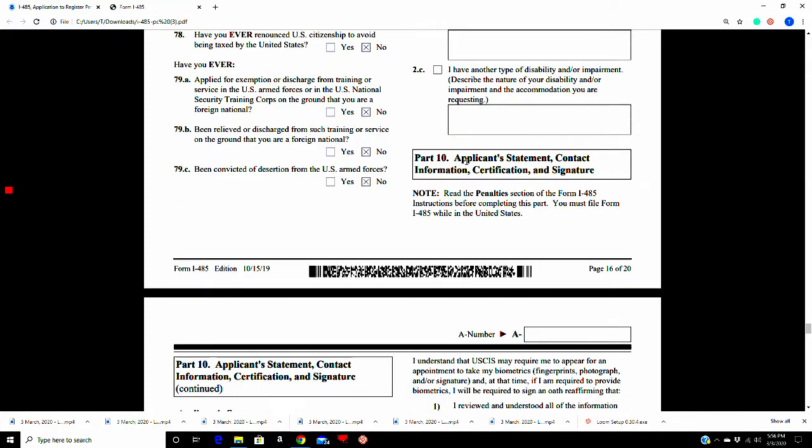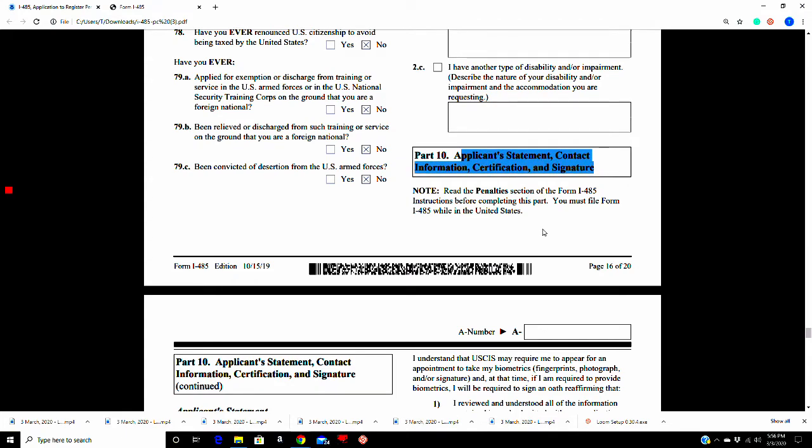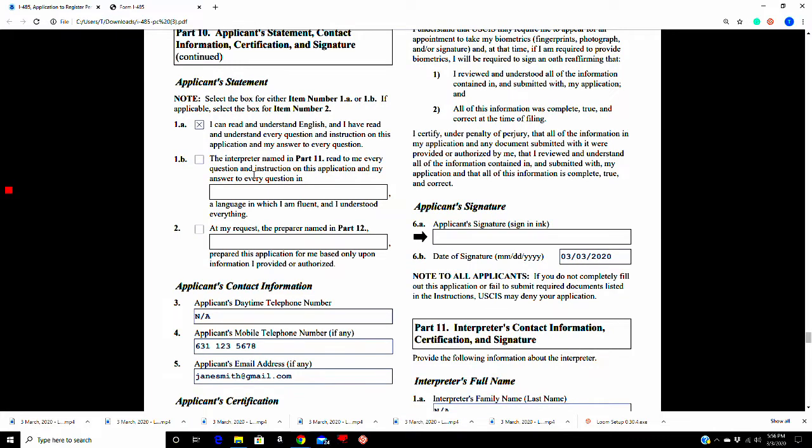Part 10, applicant statement, contact information, certification, and signature. In this part, this is for the applicant. You have to tick one of these boxes that is applicable for you. In my case, I am the one who filled out this application, so I tick 1A. I can read and understand English, and I have read and understand every question and instruction on this application and my answer to every question. But if you have an interpreter, you have to tick one of these boxes, or if you have a preparer, you have to tick one of these boxes too.